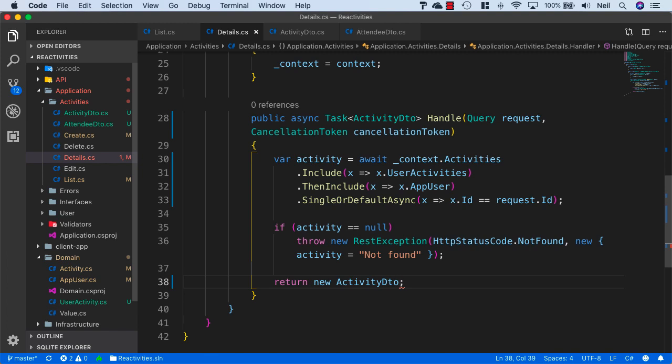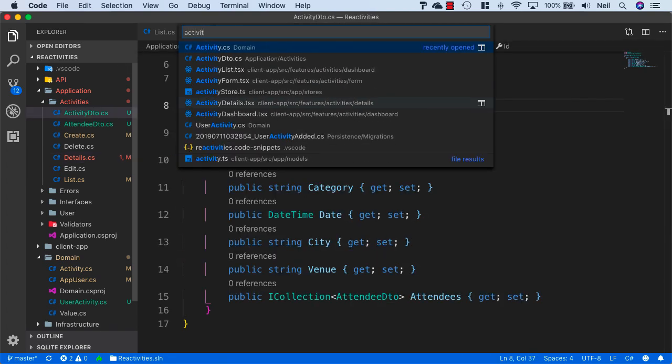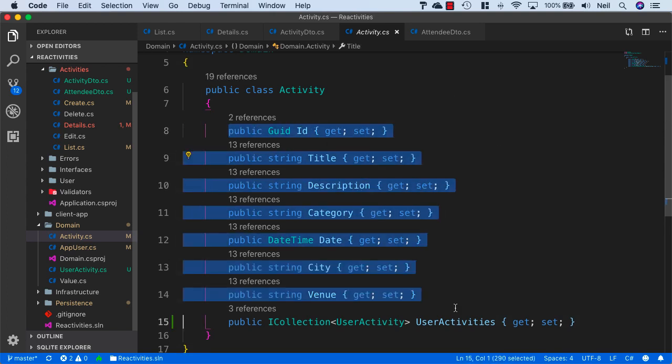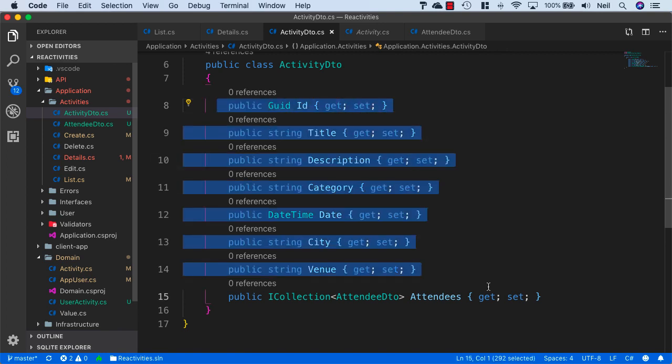So what we're going to do instead is we're going to introduce a new package into our application, a very popular package for automatically mapping our properties from our, let's open up the activity, automatically mapping our properties in our activity to the properties that are in our Activity DTO. And what we're going to take a look at next is introducing AutoMapper into our application.